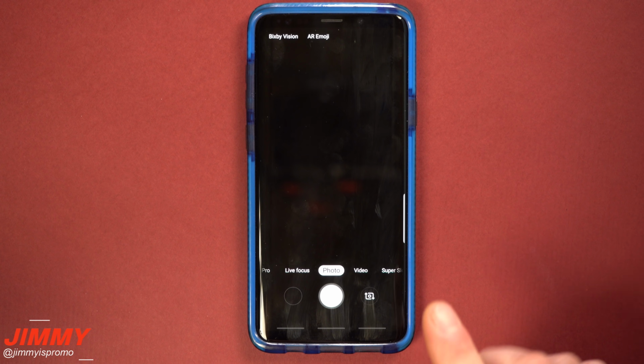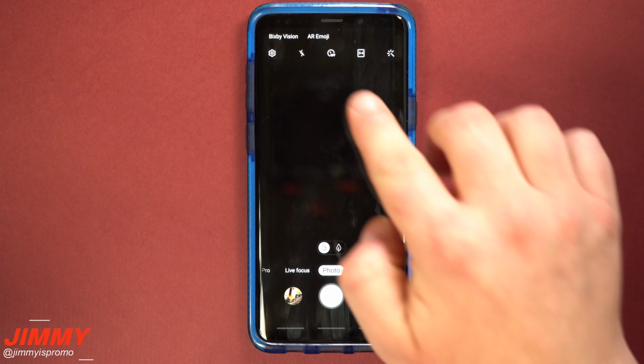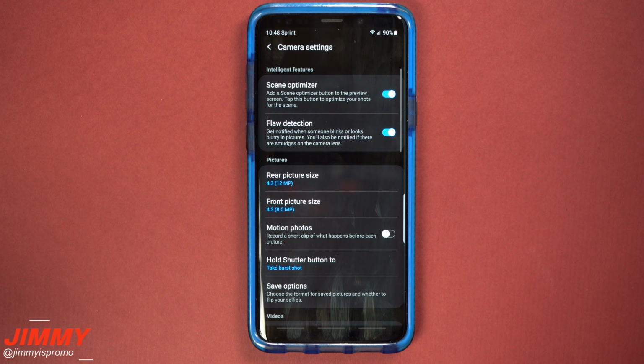Number 9 on the list is camera. So they added 2 little small setting changes inside of the camera, but you might find these to be super helpful.